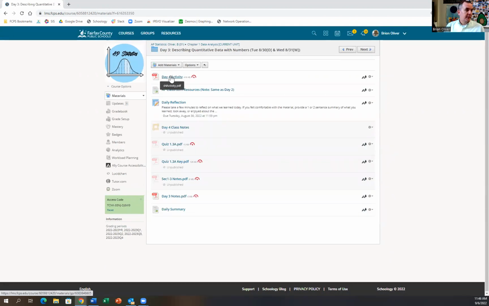I like to do this idea of experience first, formalize later. So they'll have an activity that connects to the statistical concept of the day. We'll talk through it. I'll make the connections to the definitions and give them some practice at the end. If there are AP Classroom resources, I try to link them here.